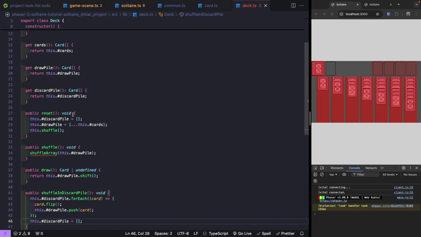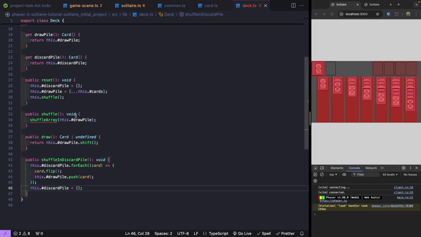All right, so now we have our public methods and our getters. Now we actually need to create our deck. For creating our deck, we need to create new card instances for each of our card suits and for each of our values.